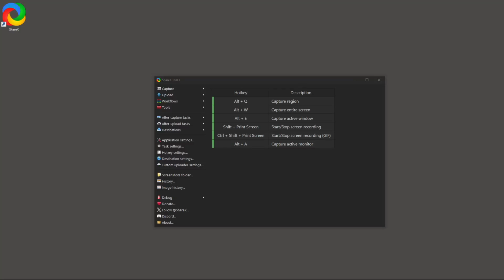In today's video, I'm going to teach you how to customize file naming patterns in ShareX to make your workflow more organized. ShareX is a powerful tool for capturing screenshots and uploading them efficiently. But sometimes the default file naming conventions may not suit your needs. So let's dive into personalizing that file naming process to better align with your preferences.